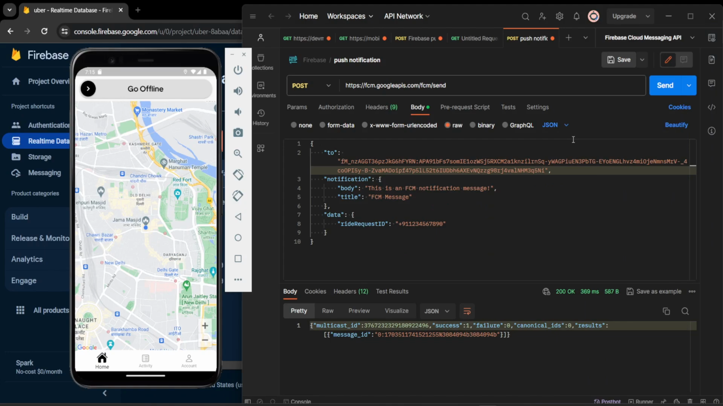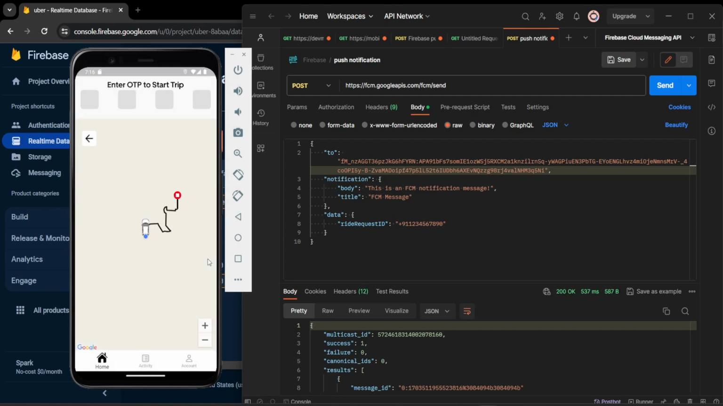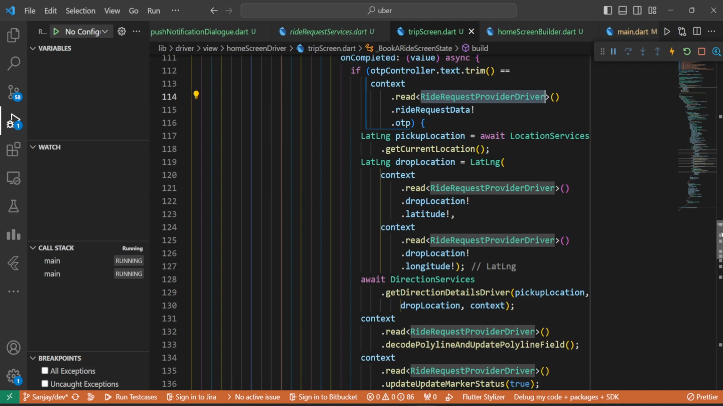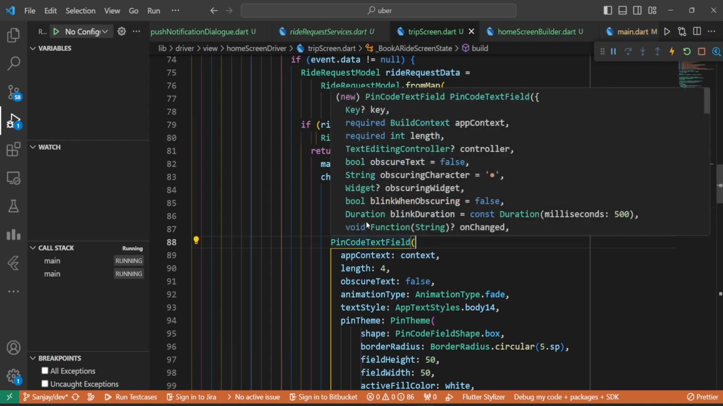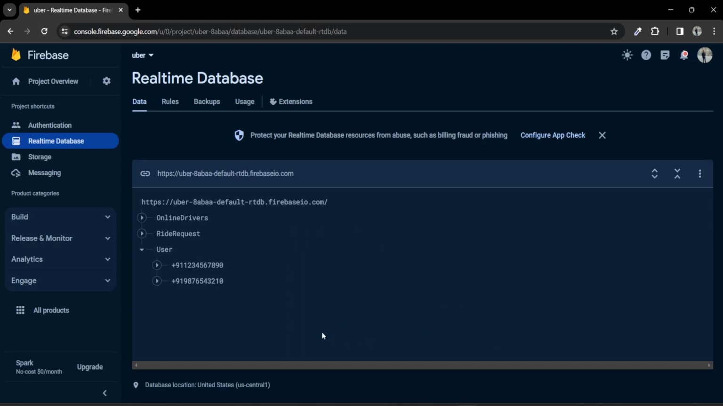So let's trigger a push notification and test out the logic which we have implemented. Here I will go with the push notification, and here we do have the ride request from Red Fort to Qutub Minar. I will accept it, and here I have added a text in this OTP field, made a column basically. Earlier we were just returning this pin code text field. Now we are returning a column, and I have a text also, which says enter OTP to start trip.